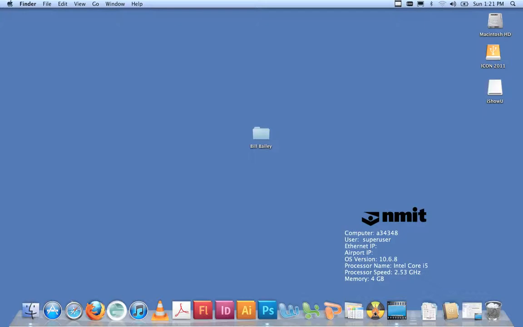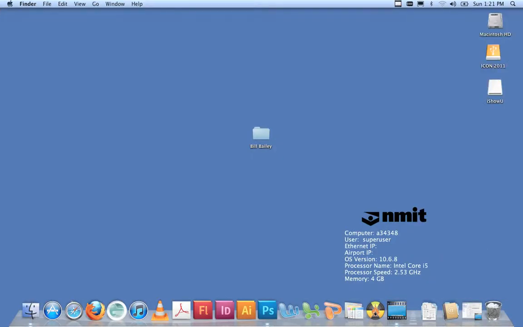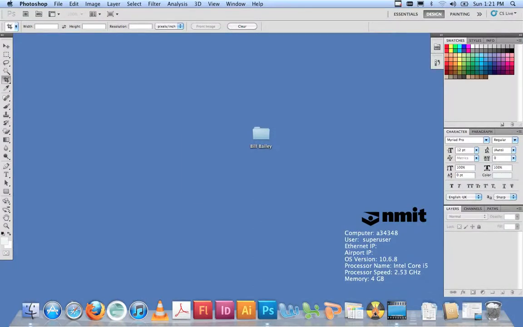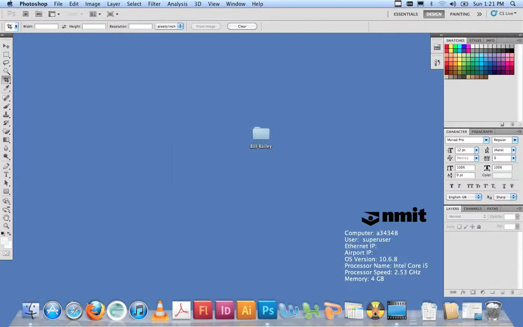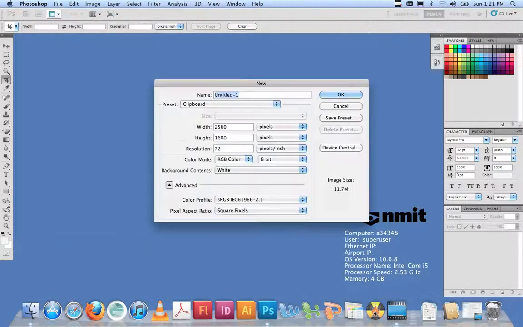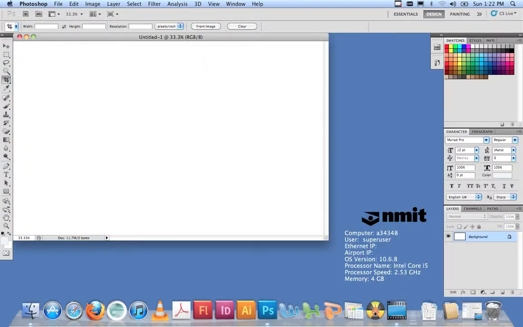And let's assume that we now want to create a new document in Photoshop. So I can just go back to Photoshop by clicking on the icon, or I can press Command Tab and choose it from there. And if I choose New, we are now in a brand new setup for Photoshop. Depending on what I want, I can click OK, and we end up with a brand new canvas in Photoshop where I can start creating my artwork.